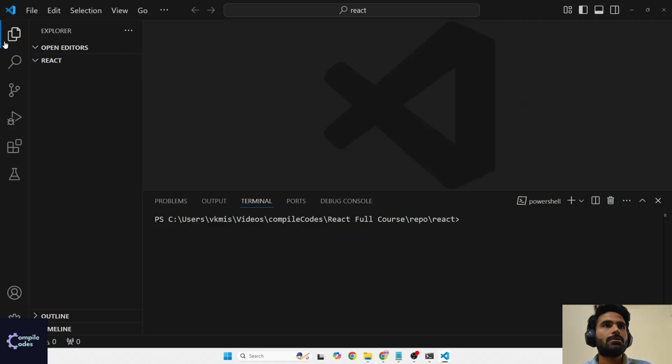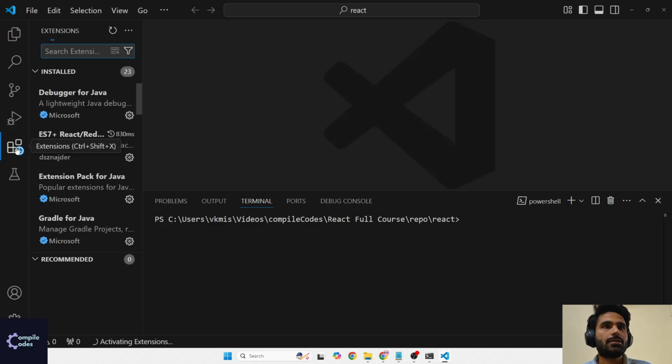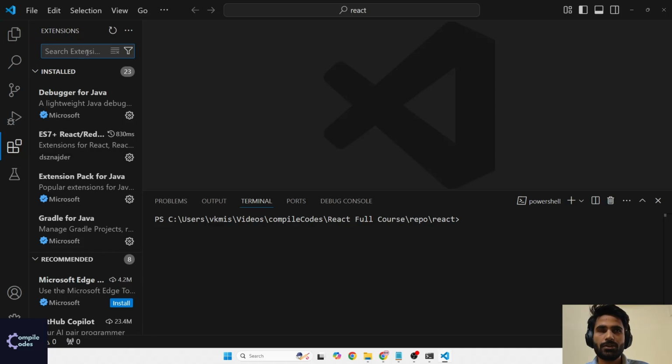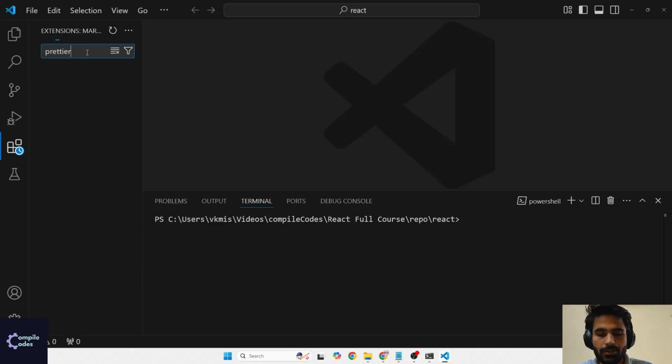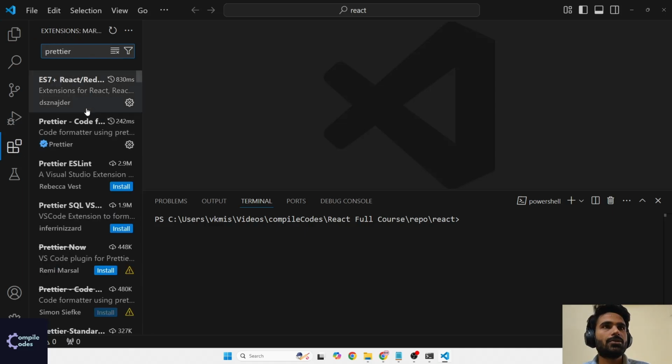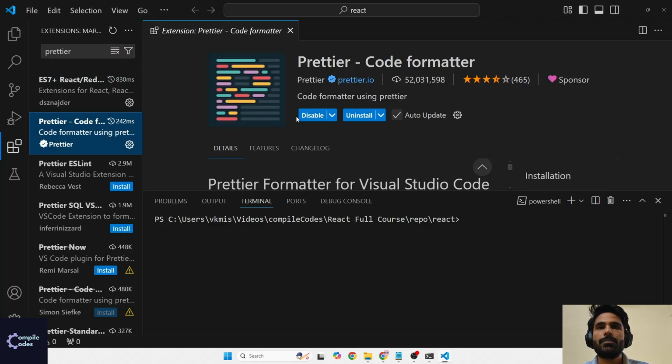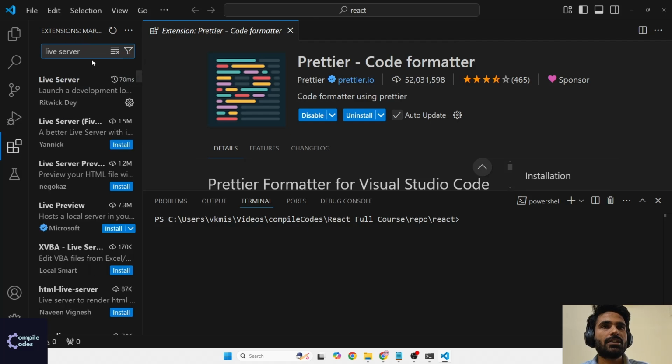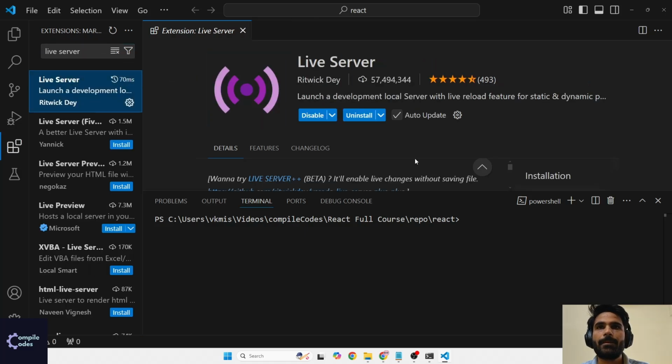Okay. So yes, extensions which I would need you to install. One is right here. So this is for formatting. It's already installed on my system. You can also install. And the second one is Live Server. What does Live Server do? So it hosts a mock server on your local machine, and launches a development local server with live reload feature for static and dynamic pages.